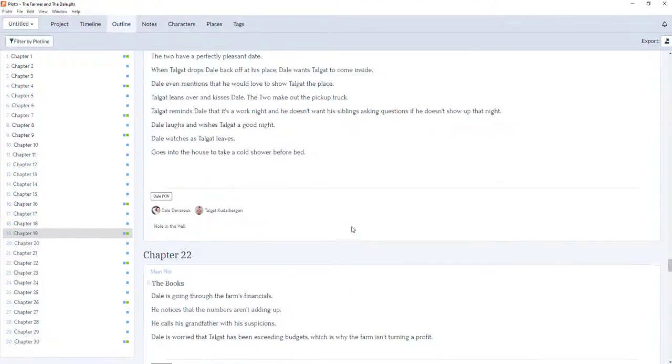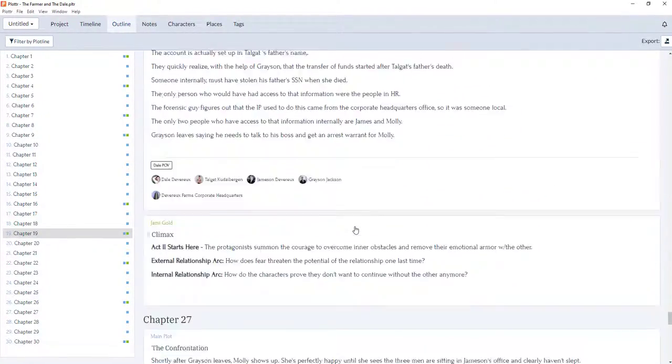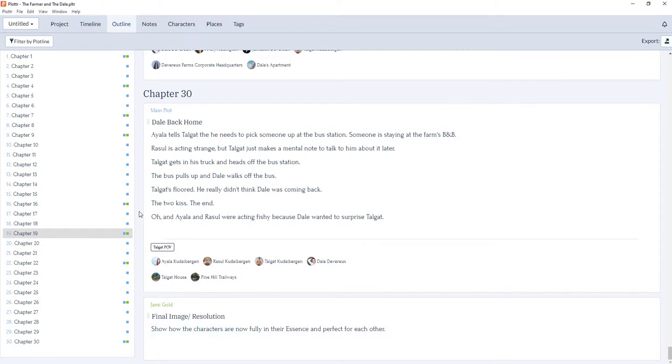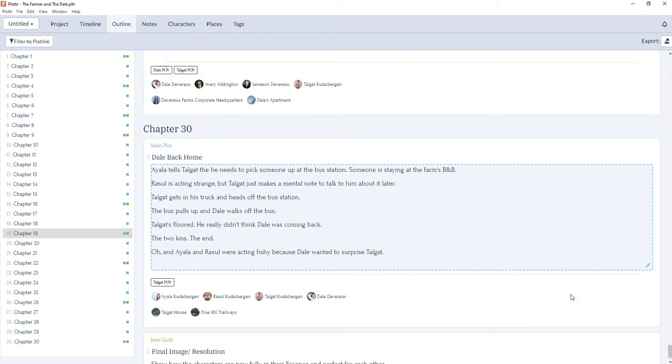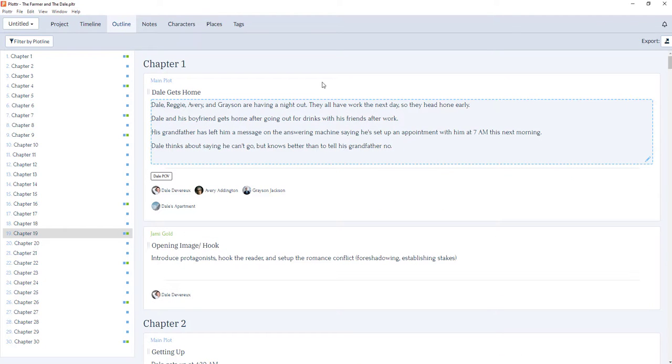And again, it's going to scroll through the rest of the actual story, and you can see that all 30 of the chapters are now in this book. That pretty much takes you through all of the major features that you have within Plotter itself. In our last video together, we're going to talk about how we can export all of this.